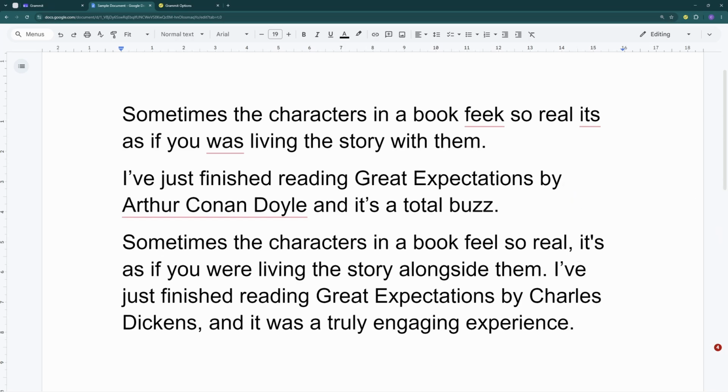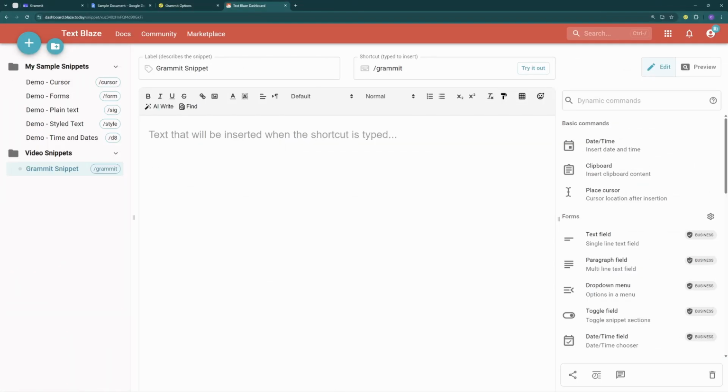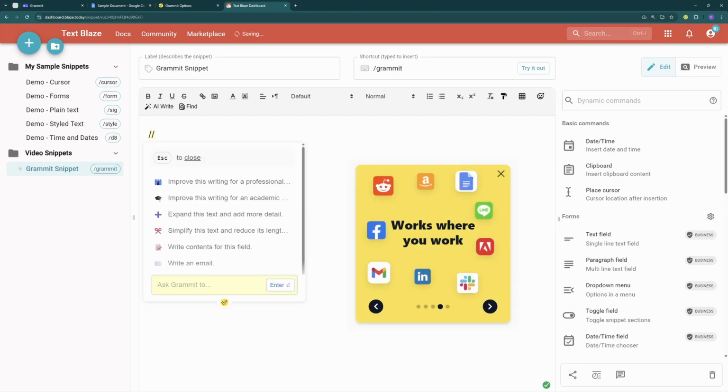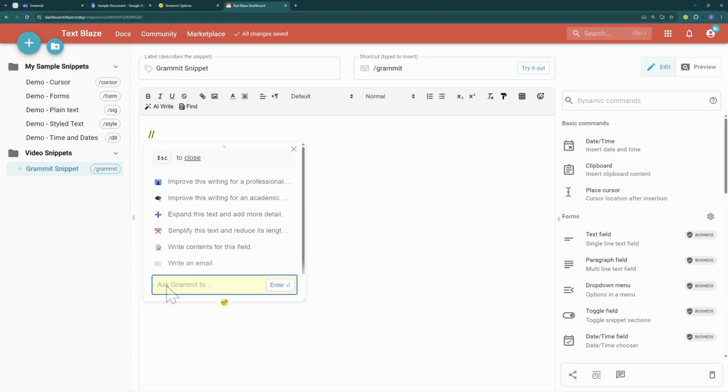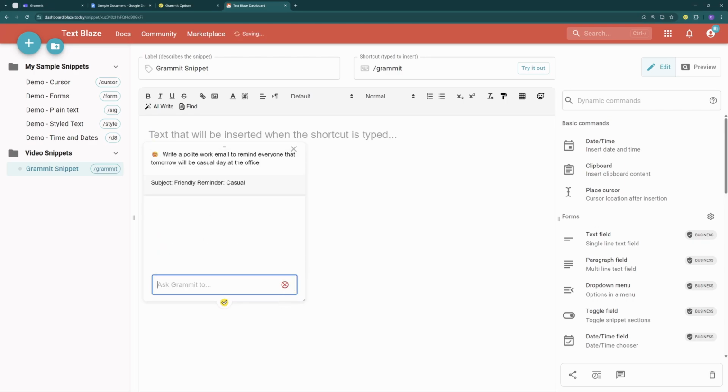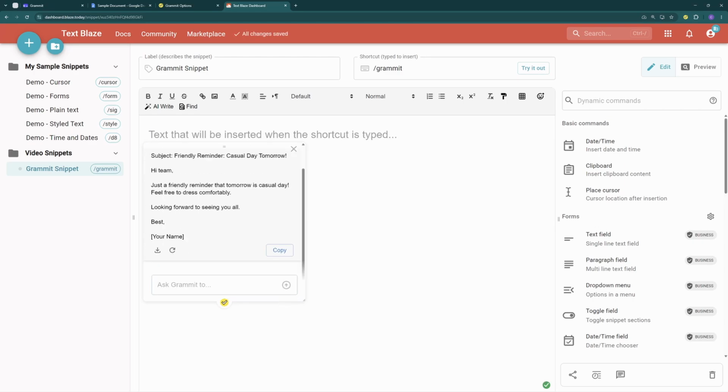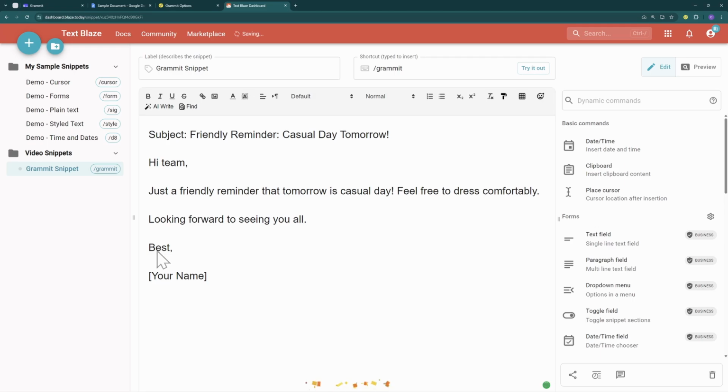Now let's try using Grammit to write an email for a snippet in TextBlaze. The fastest way to call up Grammit is to type the shortcut. You can do this in any text field in your browser. By the way, Grammit does not store your work and does not use it for training AI models.